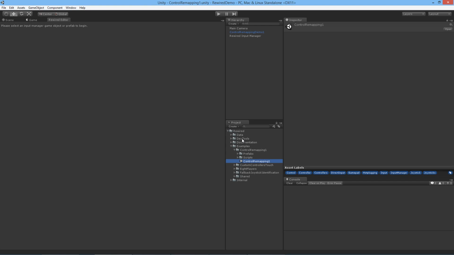In the future, I may be including some default mapping screens for various types of games to make it easier for you. You can look at the source code of this example to learn how to create your own controller mapping screens and customize this one to your needs. Let's take a look at this example here. Let's press play in the editor.